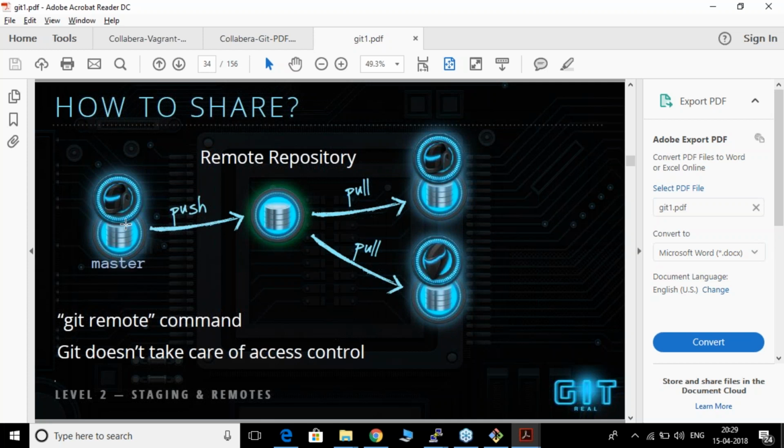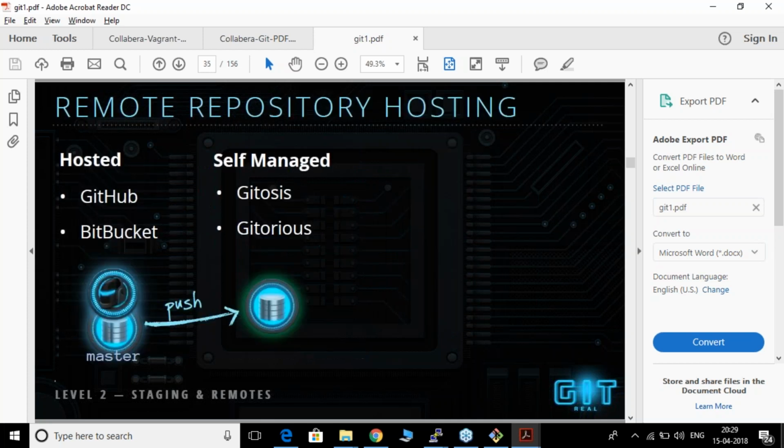So how to push it, and where to push it? For that we have different environments. You can create your own centralized server by using different software, like GitOS. Or you can use a hosted environment, where someone has already prepared that environment. You can create an account and push to it, like GitHub or Bitbucket. GitHub is a hosted environment; they give you a platform as a service, so you can push the code over there, and the entire code will be located in GitHub.